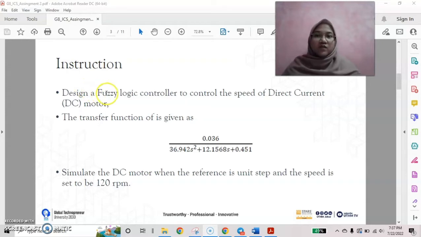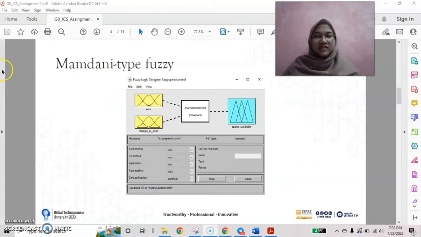We are required to design a fuzzy logic controller to control the speed of a direct current motor, and the given transfer function is 0.036 over 36.942 s squared plus 12.156 s plus 0.451. So we need to simulate the DC motor, and the speed is set to be 120 RPM. Next is the Mamdani type fuzzy.